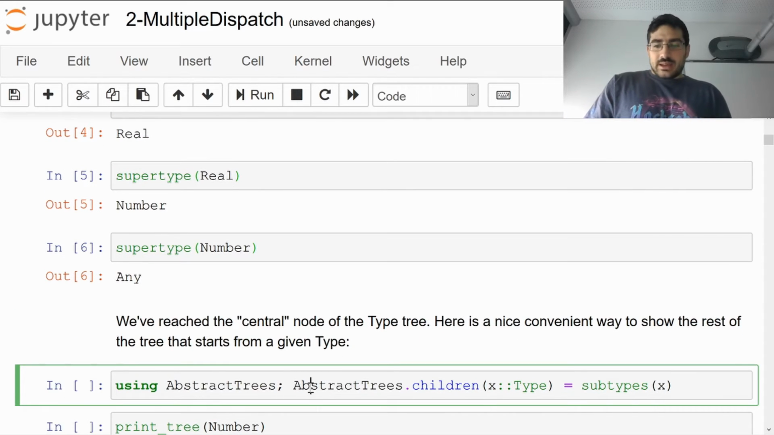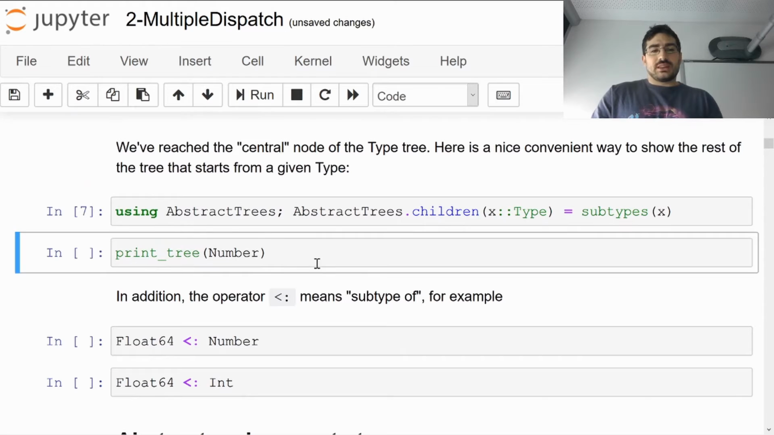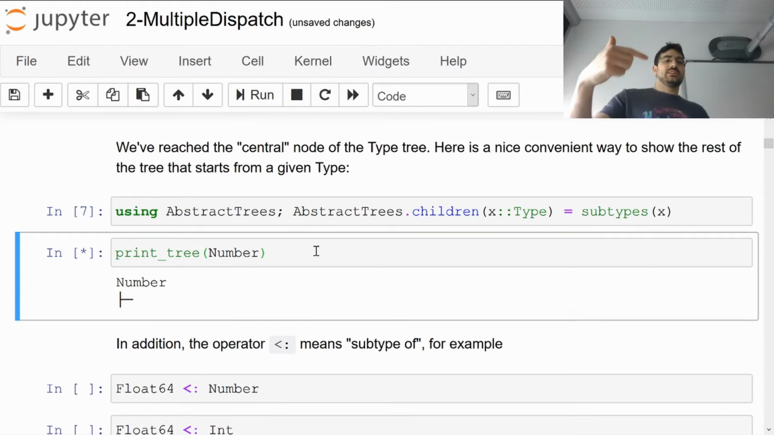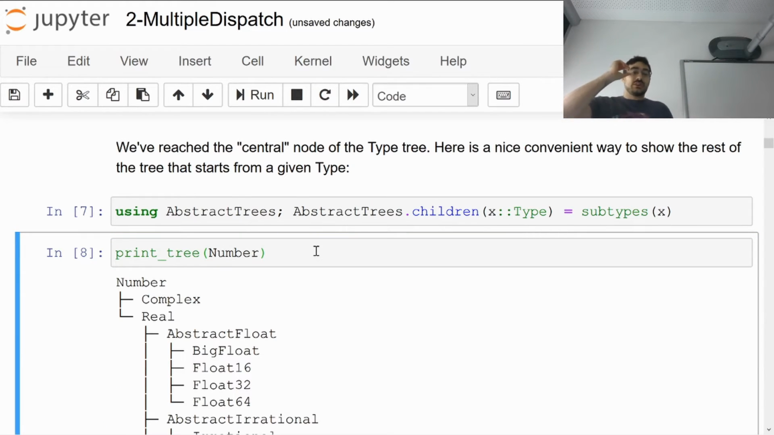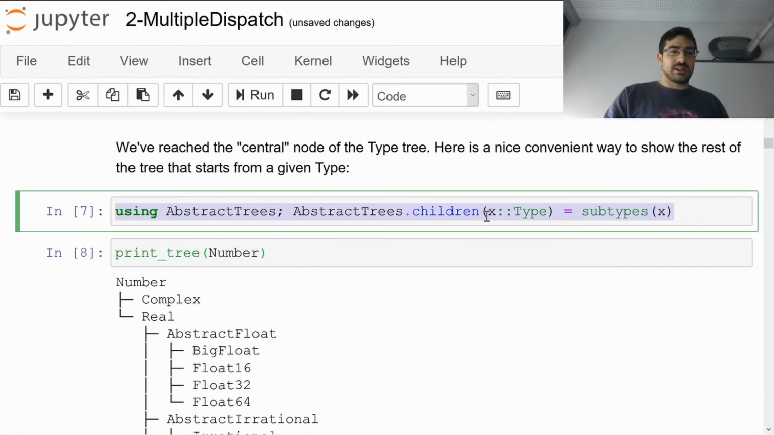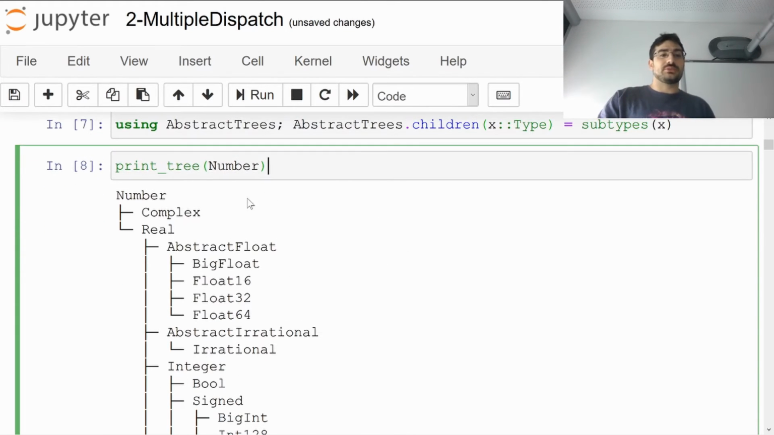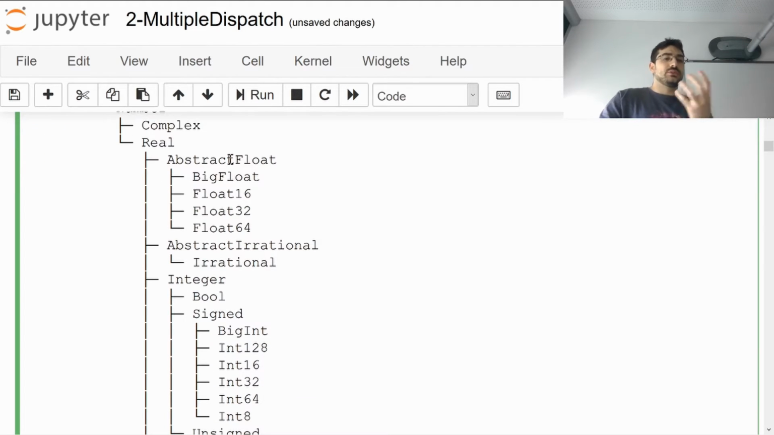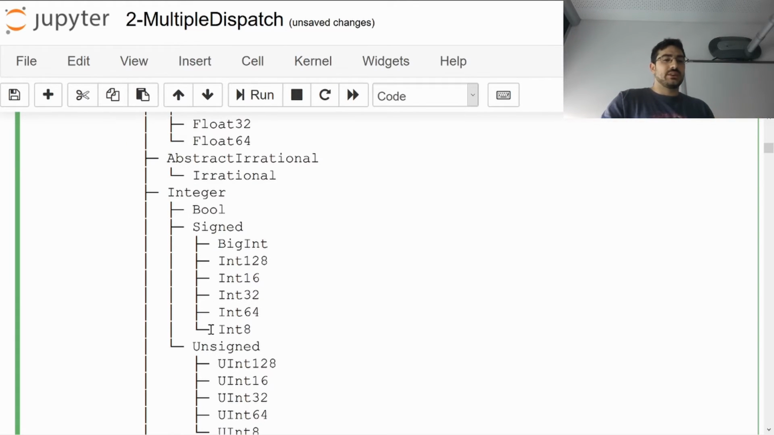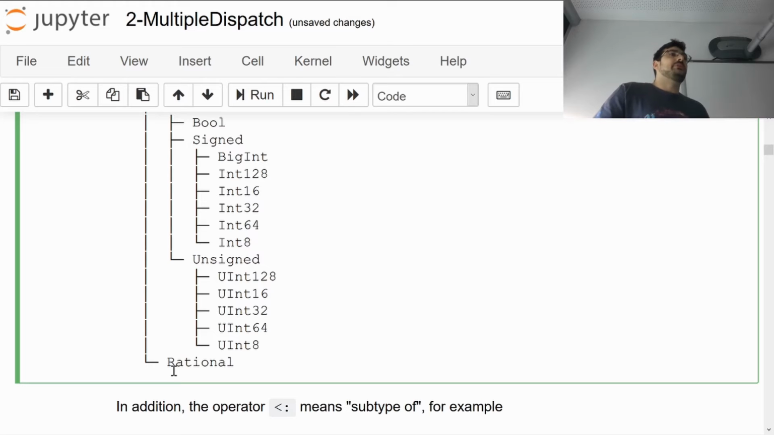This is a code block, so to speak, that prints the type hierarchy of Number. So if I go to the type tree and go to the Number node, and then I want to see all the subtypes, this command does this for me. I'm not going to go into details, but this is nice for illustration purposes. So you see, you start with Number, you divide to Complex and Real, you divide the reals to floating point numbers, to irrational numbers, to integer numbers, and to rational numbers.